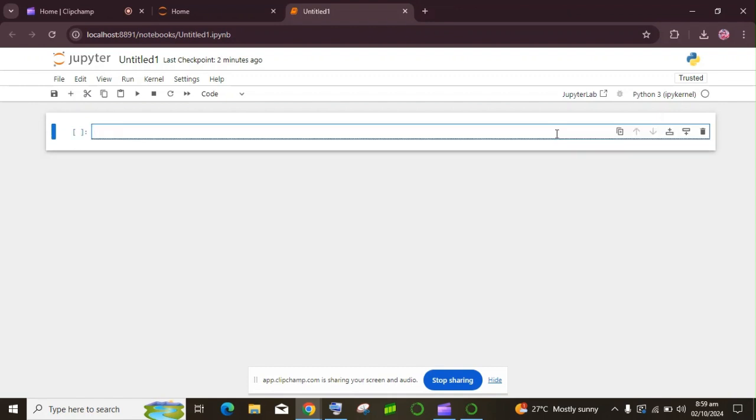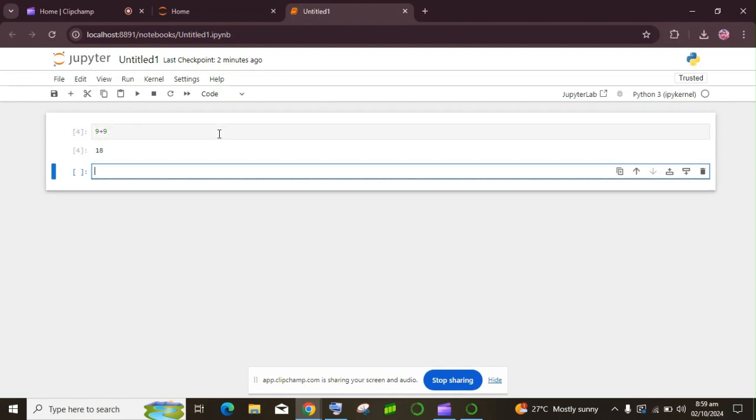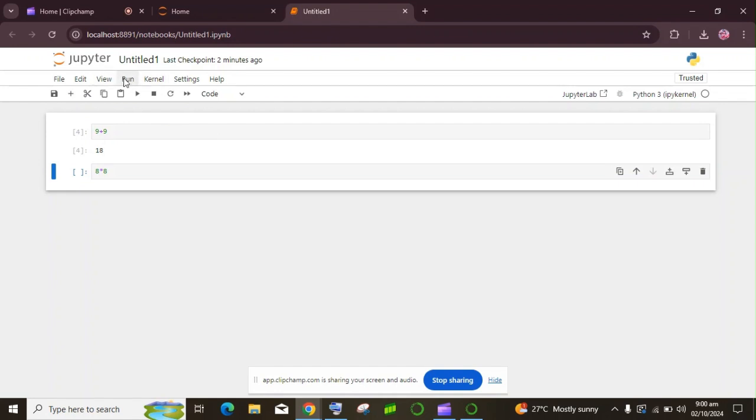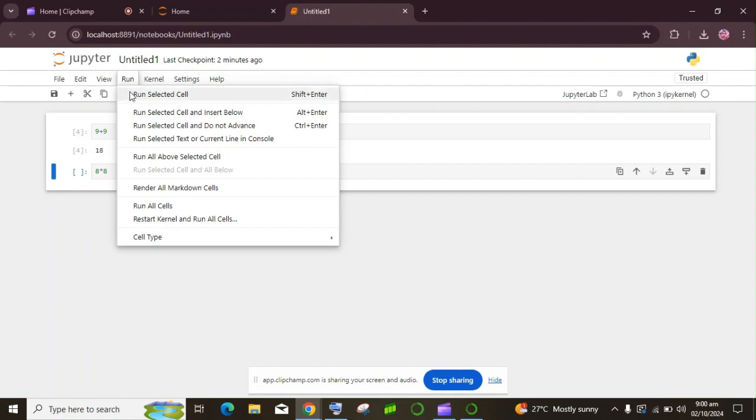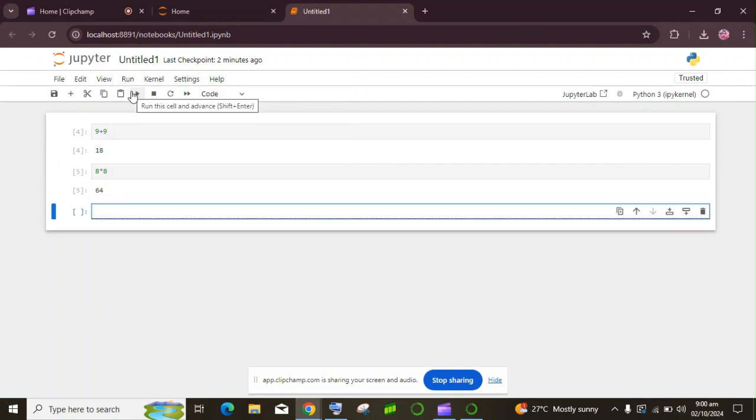The Navigator now opens like this. Where the cursor is, that's where we input all of our code. So let's do 9 plus 9. Then we hit Shift plus Enter. It's Shift plus Enter for the code to run. Let's say 8 times 8. You can see Run over there. If you don't want to click on Run, you can just do Shift plus Enter. I click on Run to run the selected cell: 64.